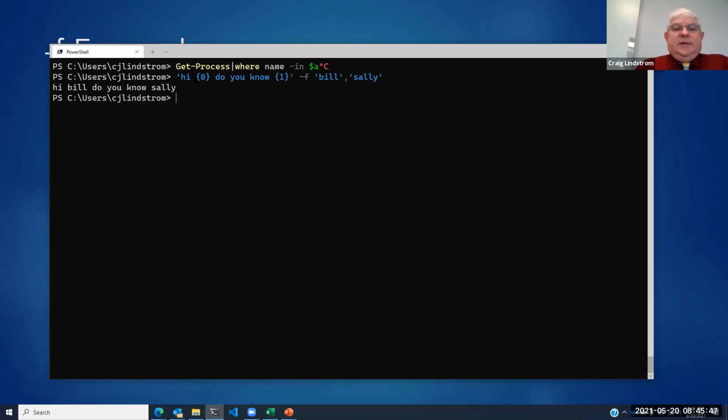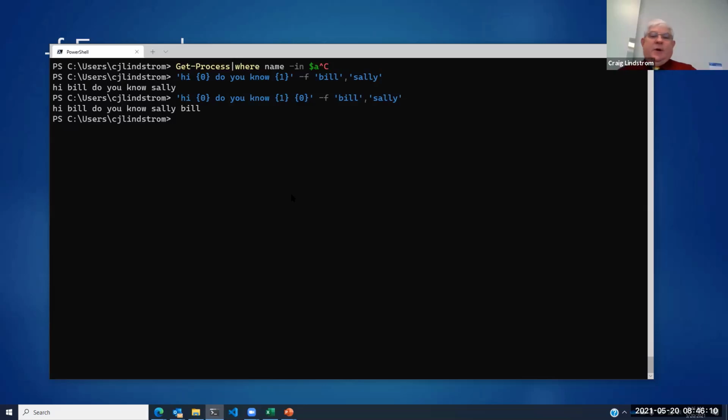And these numbers in here can be in any order you want, and they can even be duplicated. So my example's not going to make much sense, but I could put 0 in here, and you'll see that it'll put Bill back in this spot. So I can put the data in anywhere I want in the string. I can put it multiple times in the string. They don't need to be in order, and so forth.